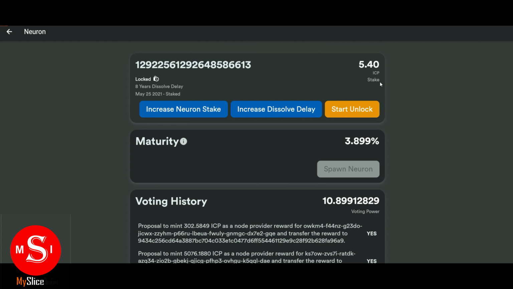And once your maturity reaches one ICP, you are able to spawn a new neuron. You can spawn a new neuron right here. I haven't reached one yet, so I'm not able to spawn a new neuron. The system is programmed in a way that you stake your ICPs, and then you get rewards in ICP, which is done by spawning a new neuron right here.